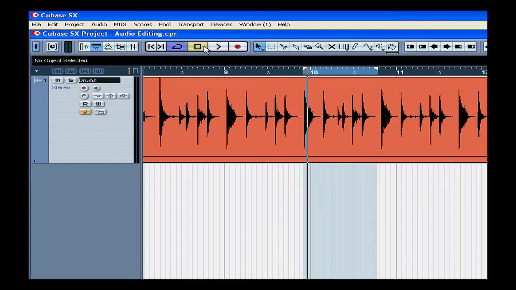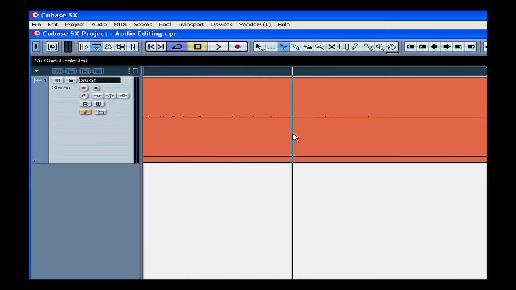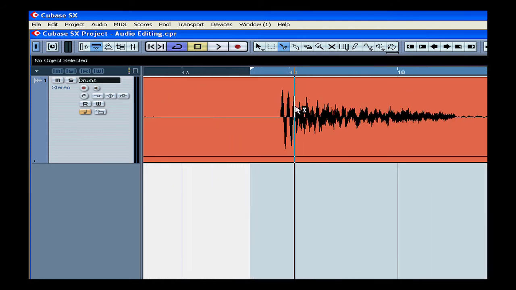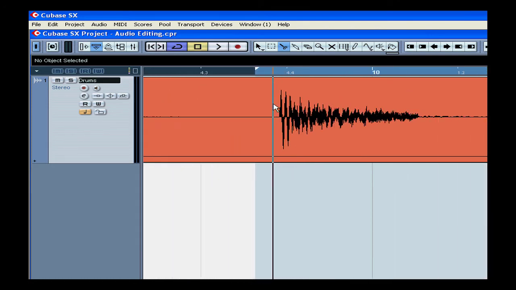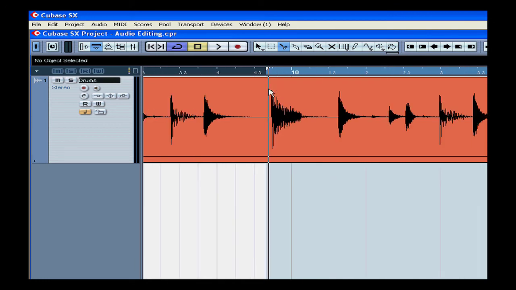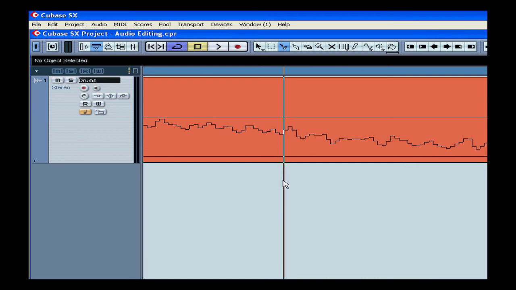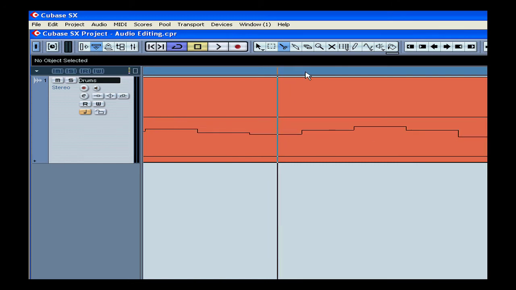Now that we've finalized our selection, we are ready to cut. Activate the split tool, the little scissors. Click on the ruler, hold, and drag your mouse up and down. This lets you zoom in and out. This takes a little time to get used to. Cubase will let you zoom more than you would ever need to.